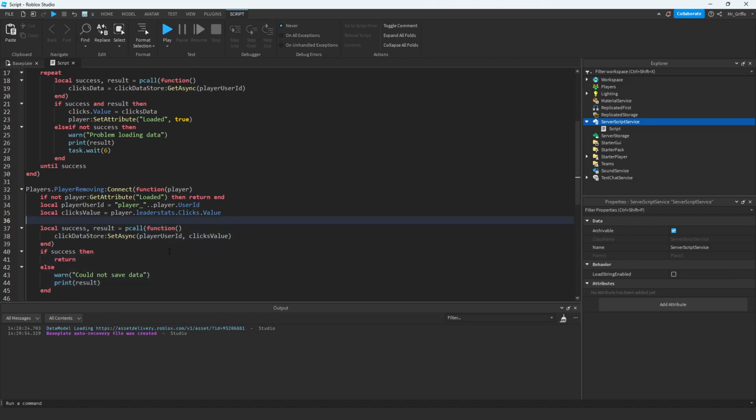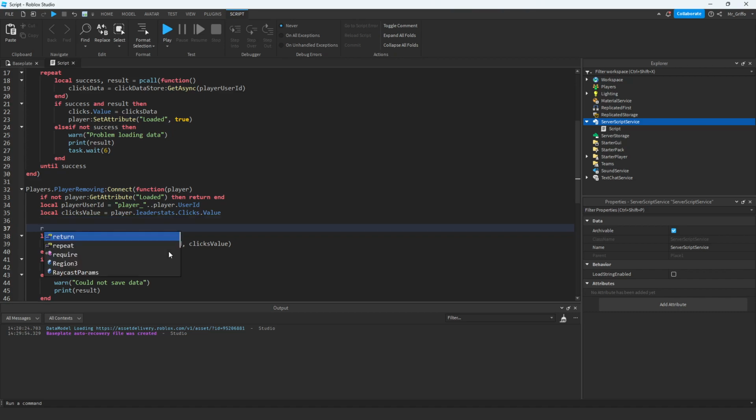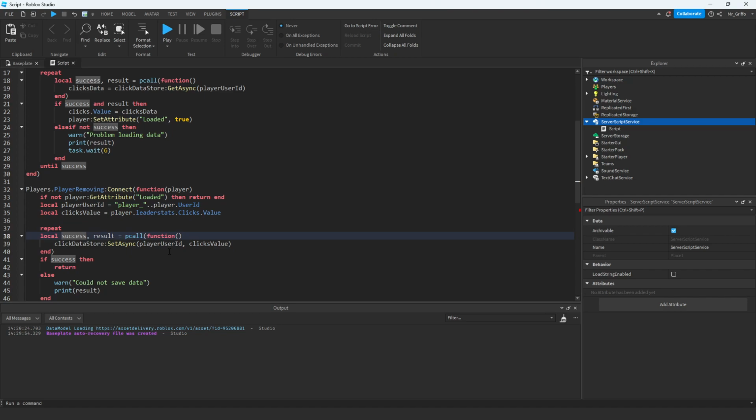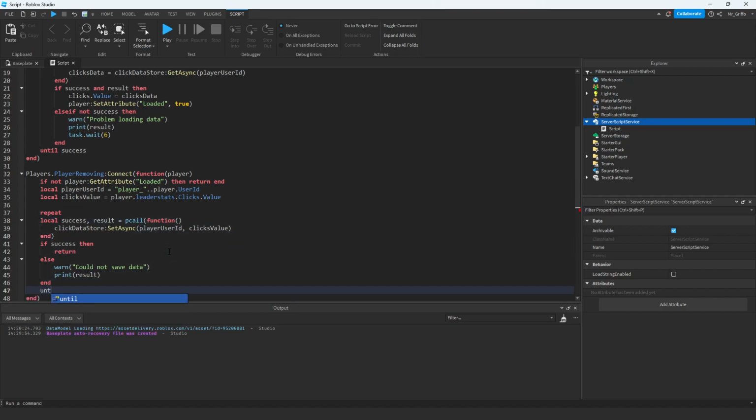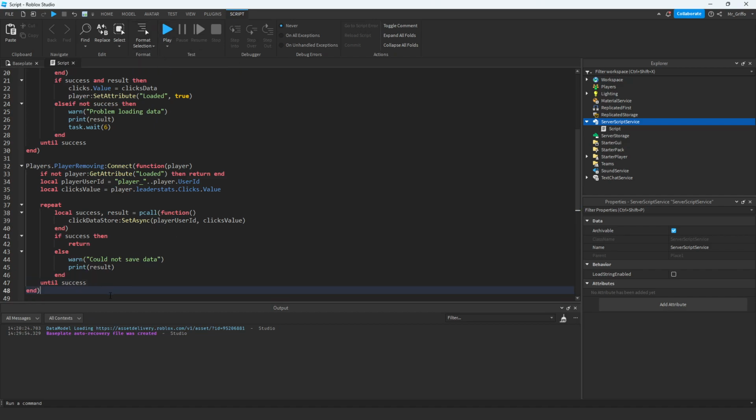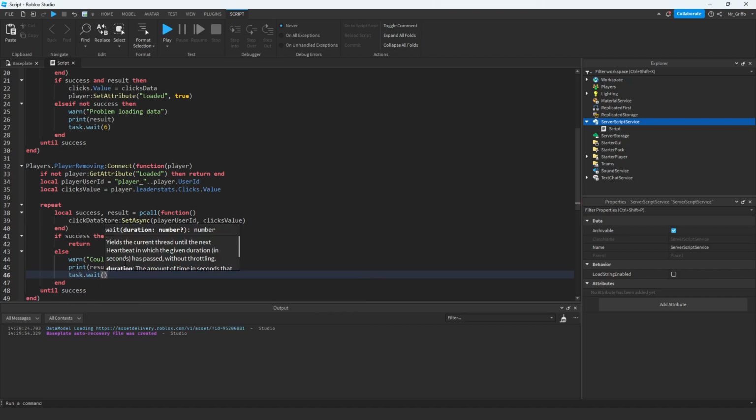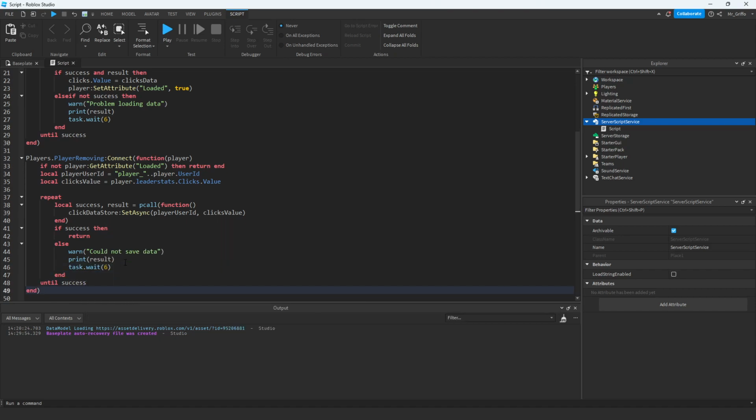And again, we're going to tie this into a loop. Repeat until success. And format document. There we go. So now we've got that, and it will keep repeating. Oh, we also need to wait. Task wait. And again, this is 6 seconds.